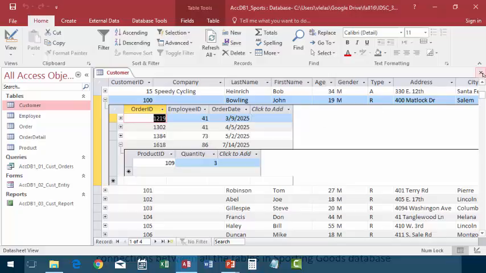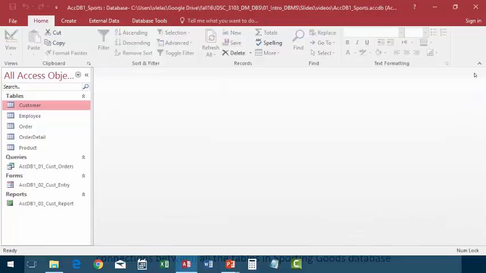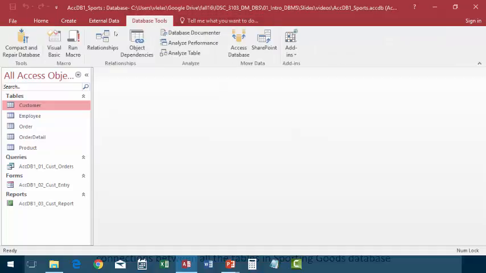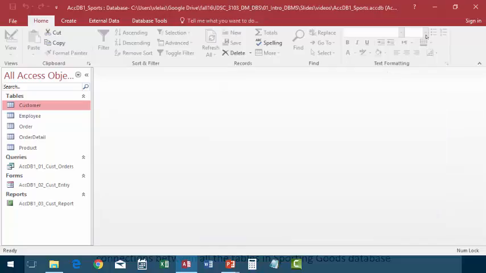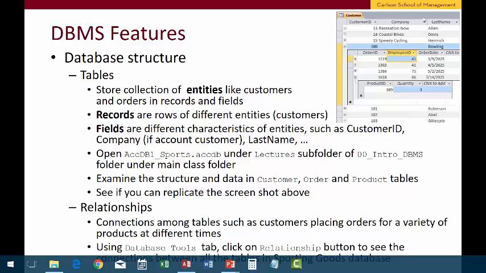Then close the customer table, and then under Database Tools tab, there's a relationship button that shows you the relationship between customer, orders, and then through order detail the products, and their employees taking orders as well. So let's close the relationship window and switch back to the presentation.